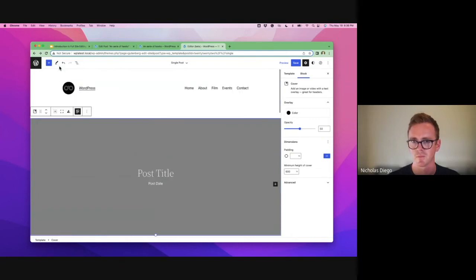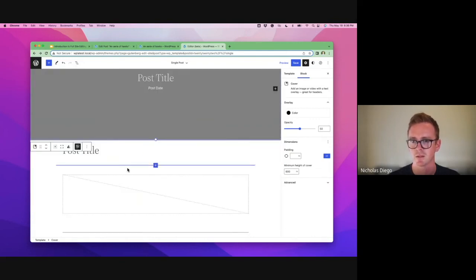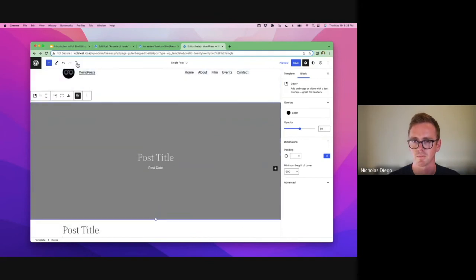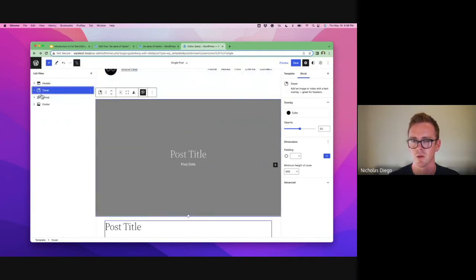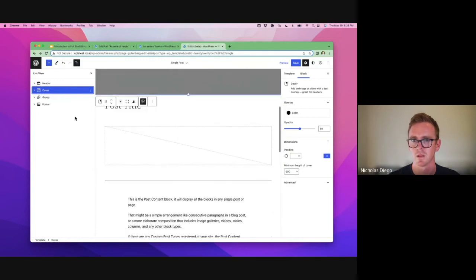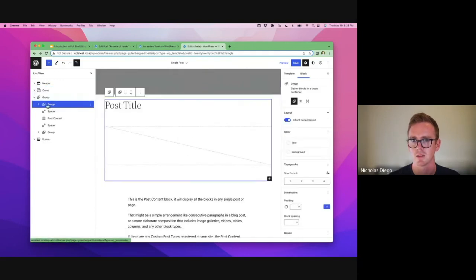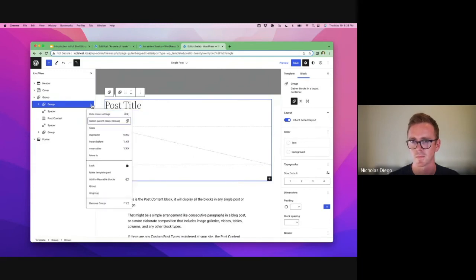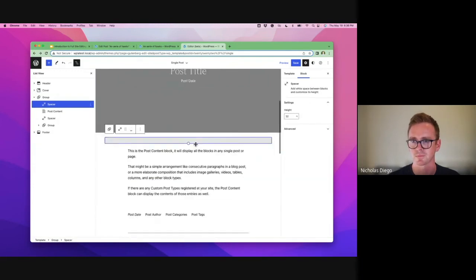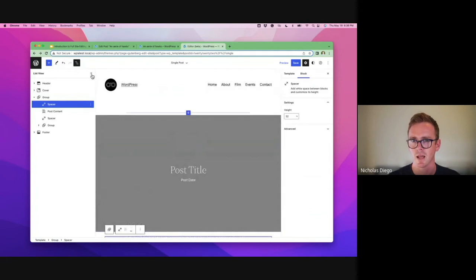So now I have this kind of interesting cover that's supposed to be pulling in the featured image. But what I don't need now is all of this. I don't need this additional post title and content. I'm going to use my list view again just to make things easy. Scroll down, and I see that this group here contains all of this content that I don't want. So I'm going to remove that. So now I have a header, I have my cover and a group.